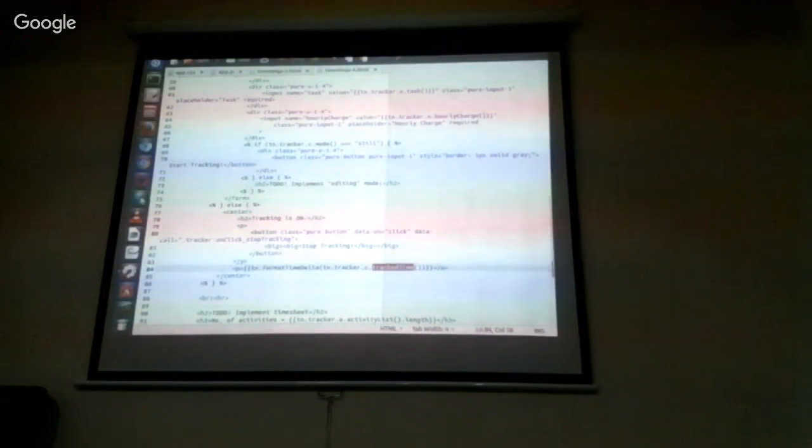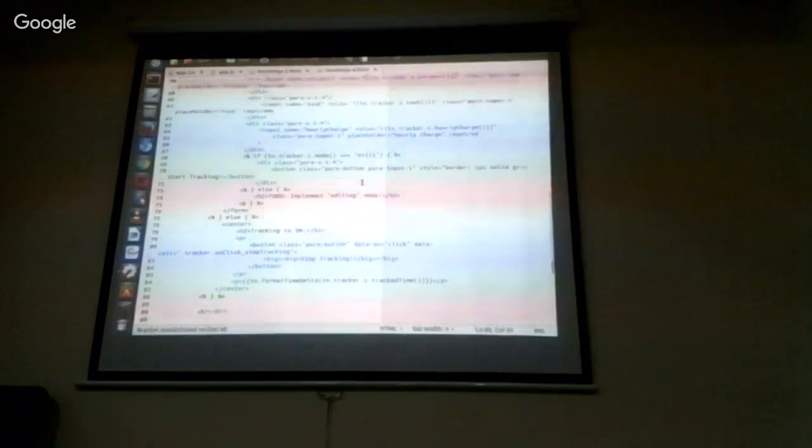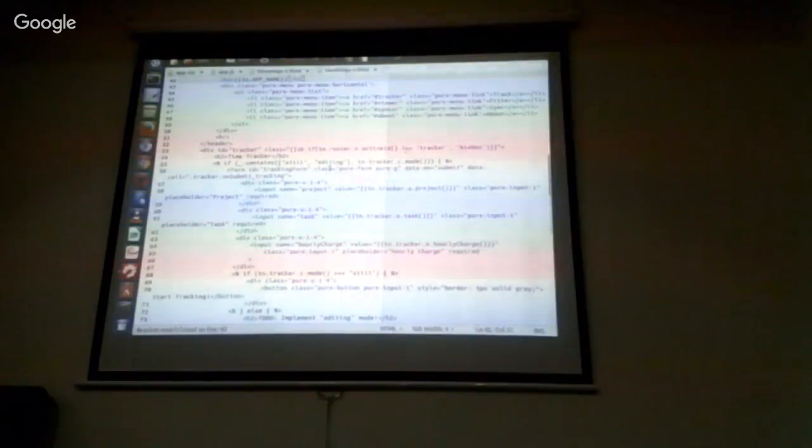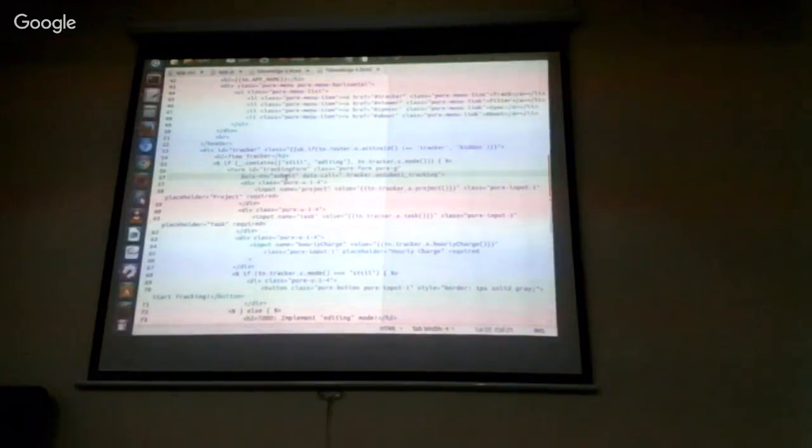Is this much fine? Now, remember that we still need to react to events when they occur. There are two events of interest here, just two actually. The first is this form being submitted. When you hit the start tracking button, you're actually submitting the tracking form. So this is the binding syntax that we've come up with for binding events, and we reformat that for you. It says data on submit, call tracker.onSubmit tracking.